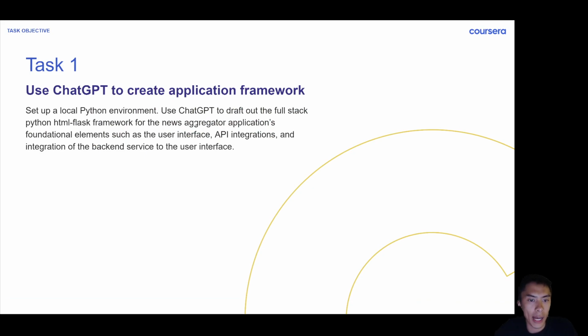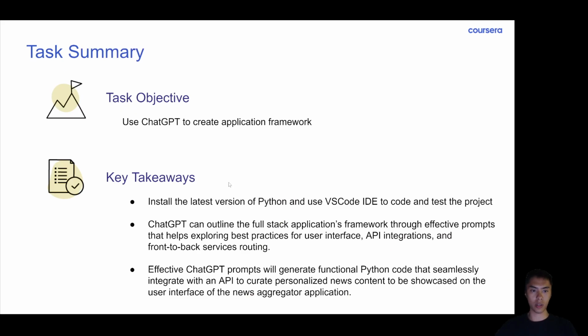Now, we're going to use ChatGPT to draft out the full stack Python HTML Flask framework for the news aggregator application. So we're going to have the backend services, which is that file I just created, and then we're going to have the front end as well. That will be the index.html. And then we also will need to have API integration filler until we actually connect that. So let's start that process here.